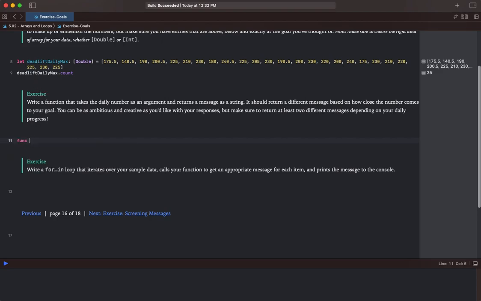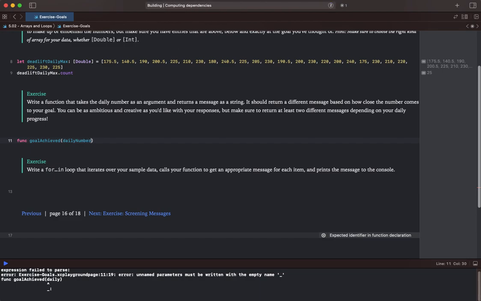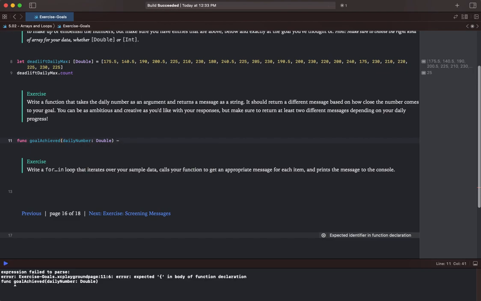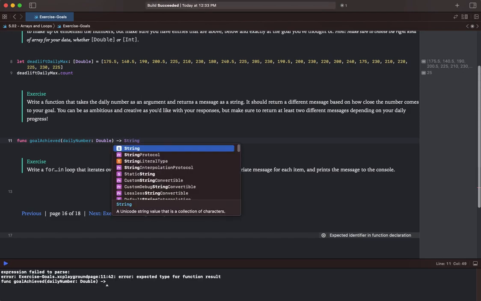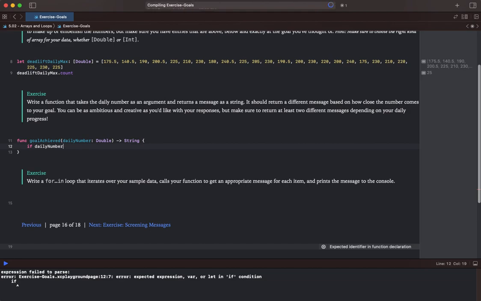So now we are going to create a function. So func goal achieved, so we're checking our goal, our daily number, which is a double, and we are only checking one at a time, so that is not the entire array, so it is not in square brackets. And I'm going to return a string, so that's going to be a message. Inside of that, I'm going to check if daily number is greater than or equal to goal.